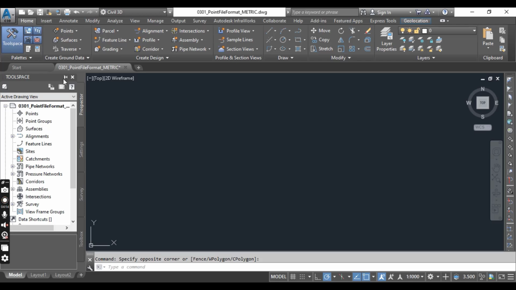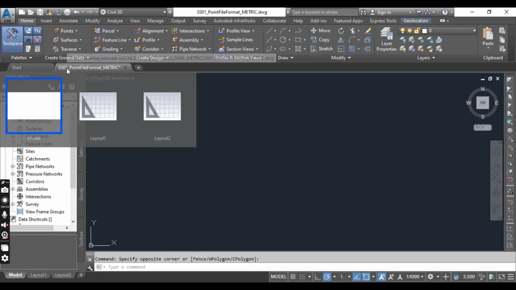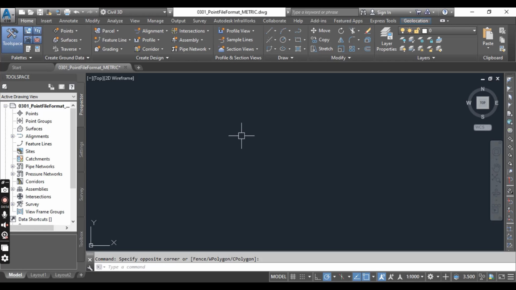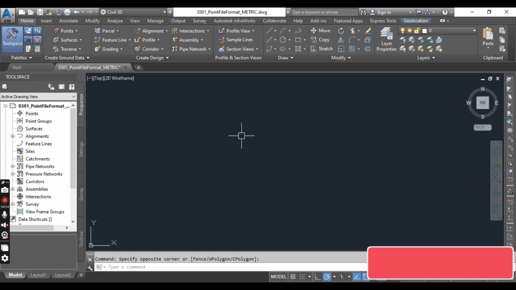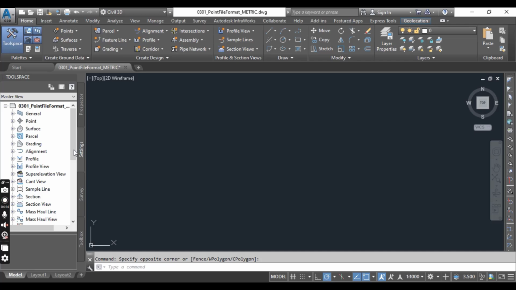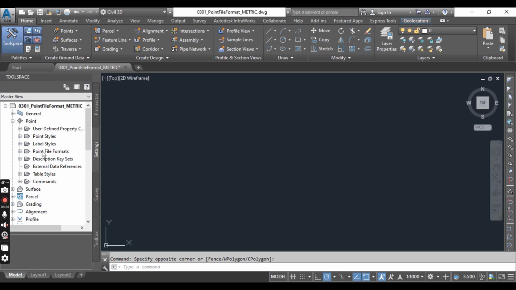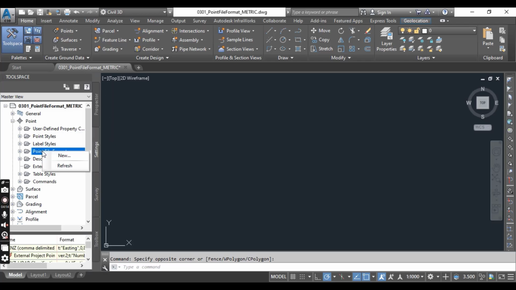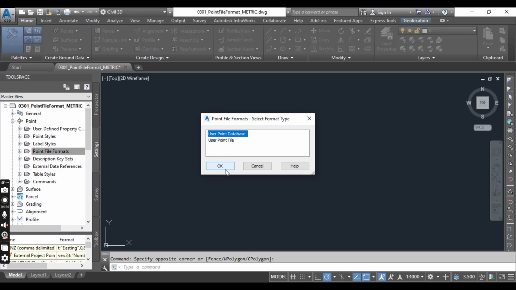For this exercise, you can download this drawing from this description link. I will put this drawing for you. Then go to the settings tab. Here choose points, and here you can see point file formats. So just right click and press new.